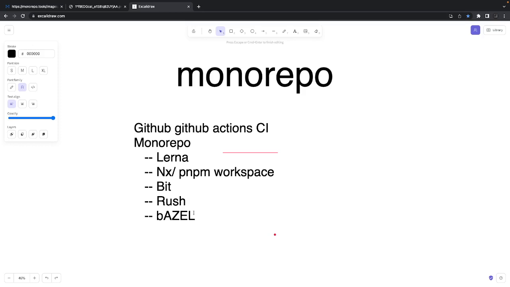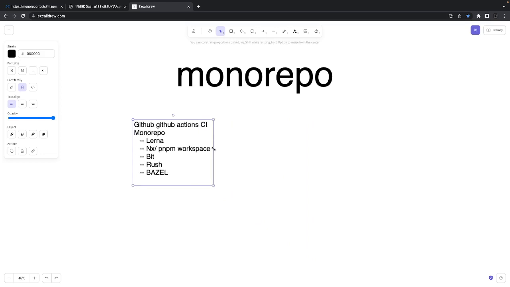But this is the kind of setup we have. Okay, we are going to use Lerna to set up a monorepo for our microservices, front end, back end, the libraries and everything. So now consider a scenario. First of all, why do we need it? Well, we need to understand what we are currently doing.